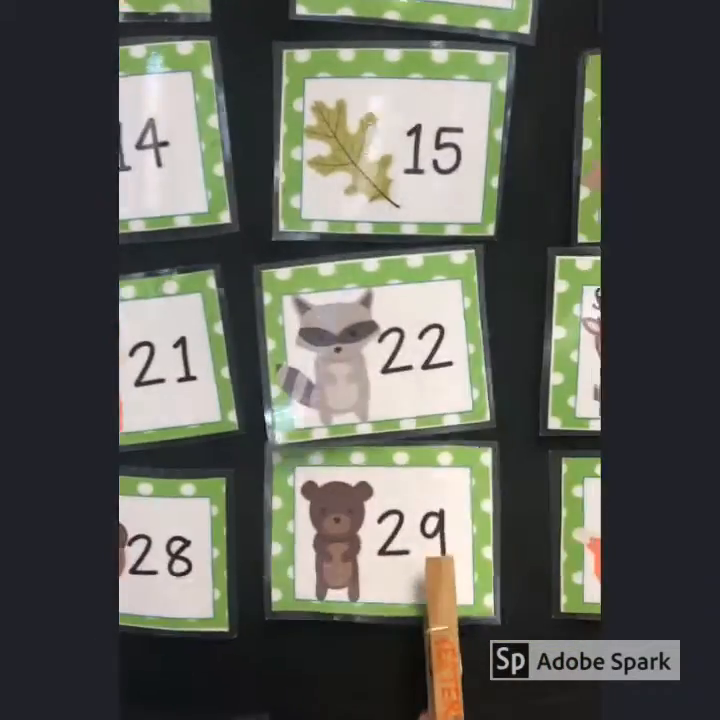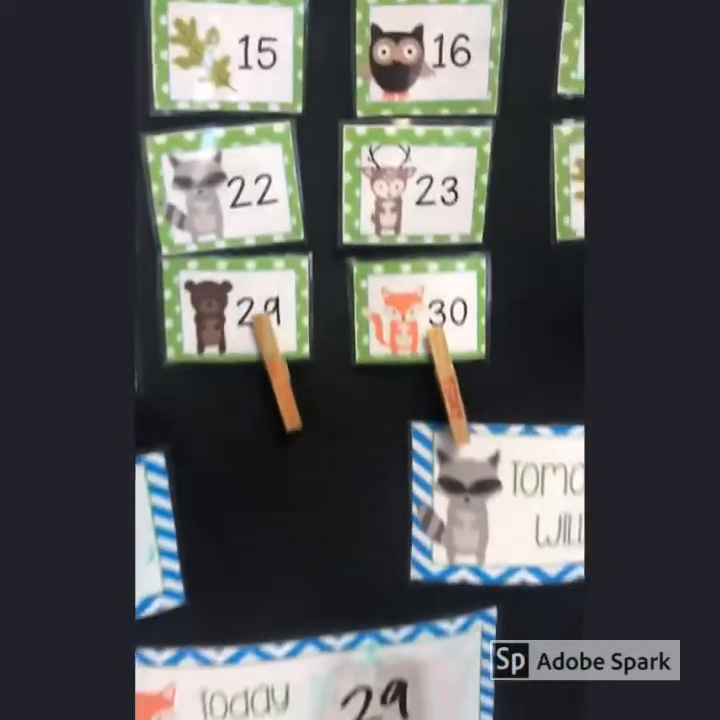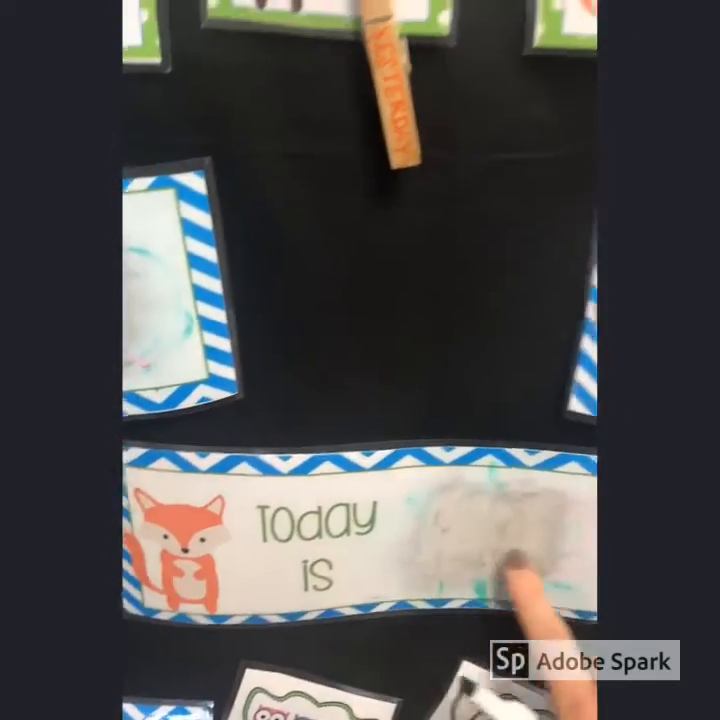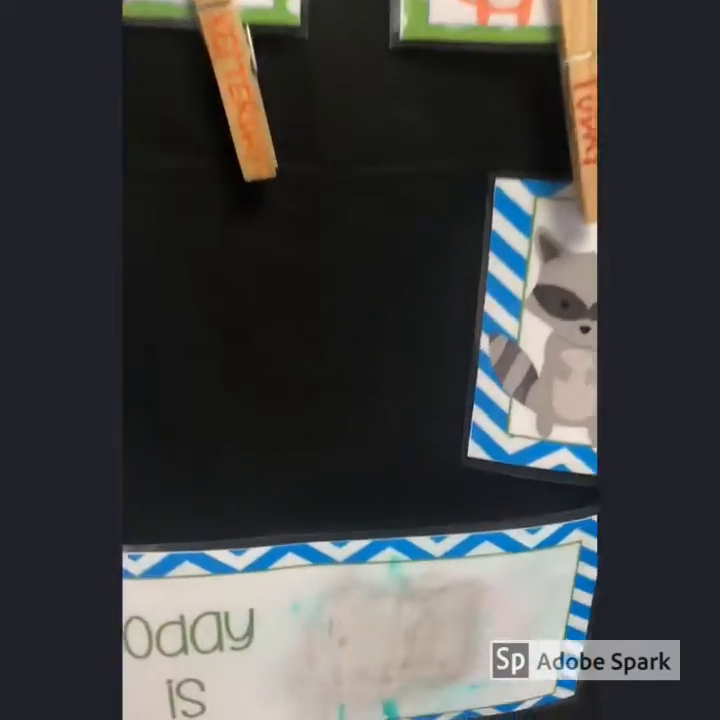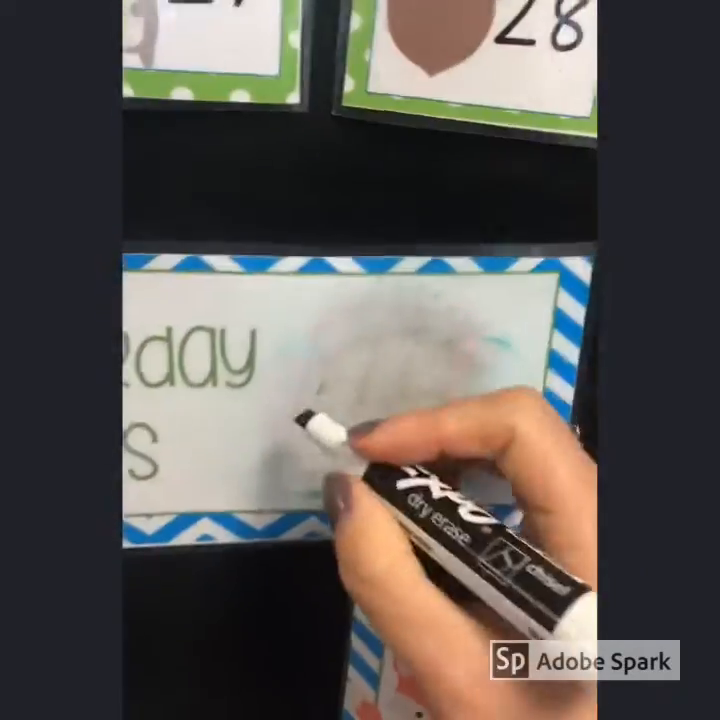Yesterday was the 29th. Yesterday was a Wednesday. All right, now I got to change my numbers at the bottom here. Okay, so today is the 30th, a 3 and a 0. Yesterday was the 29th, a 2 and a 9.